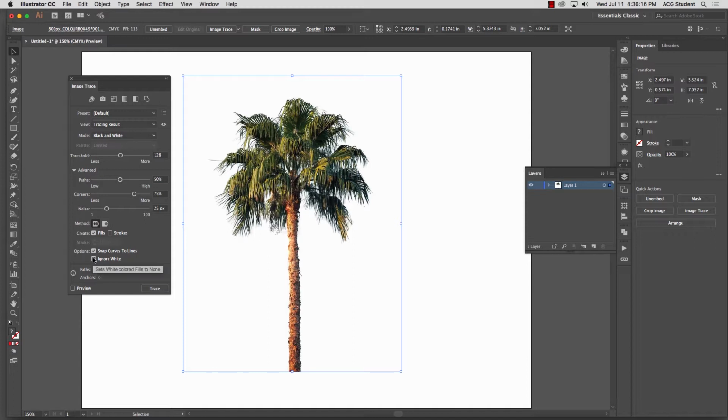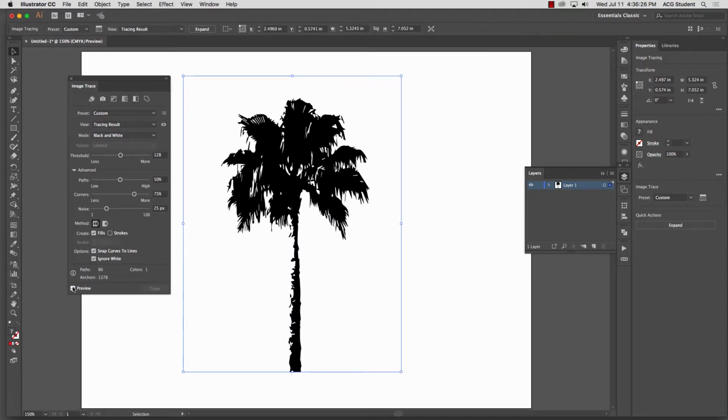And right here it says ignore white, and you'll see why in a minute, okay? Then I'm going to go, I want to put it on color. Or let's put it on black and white for now. And I'm going to go preview. Okay, so what it does is it traces it, right? And then I can adjust it here how much detail I want.